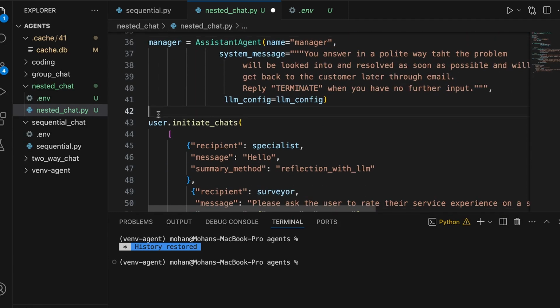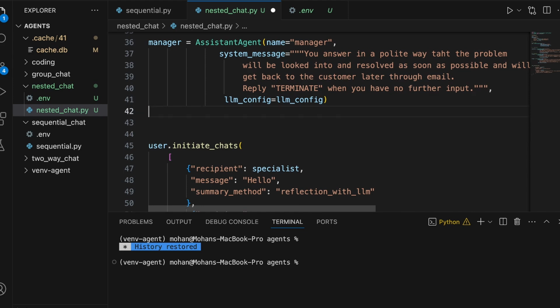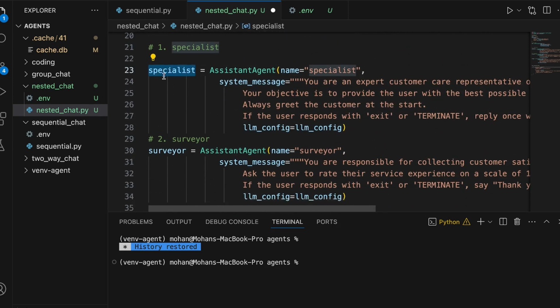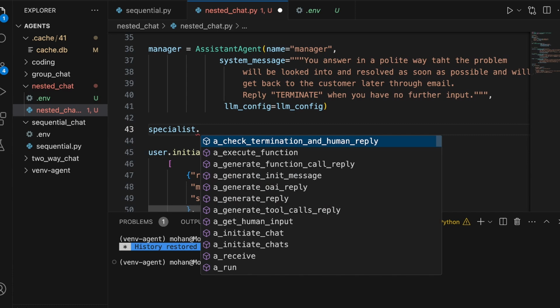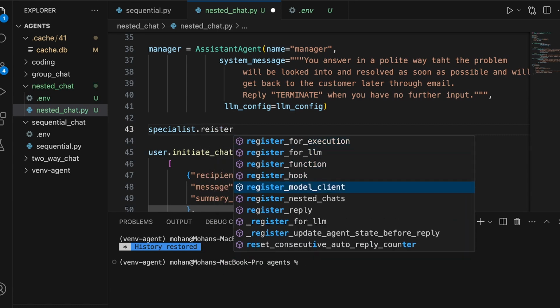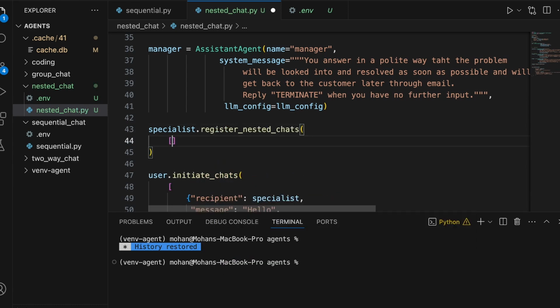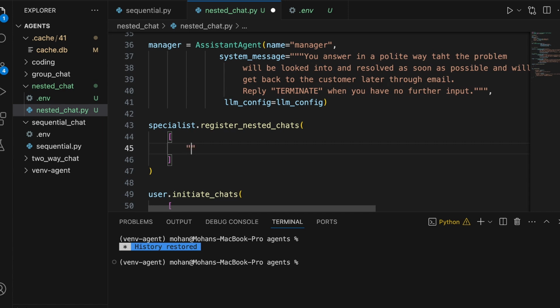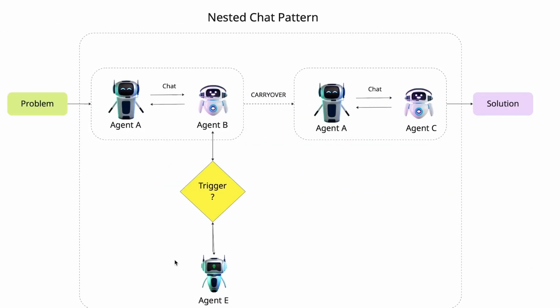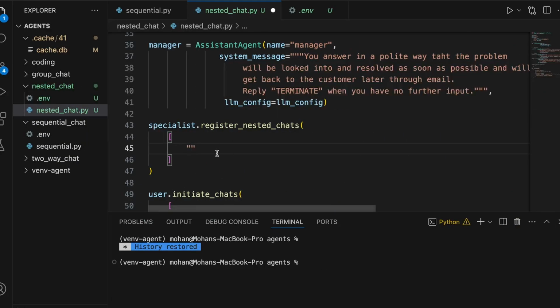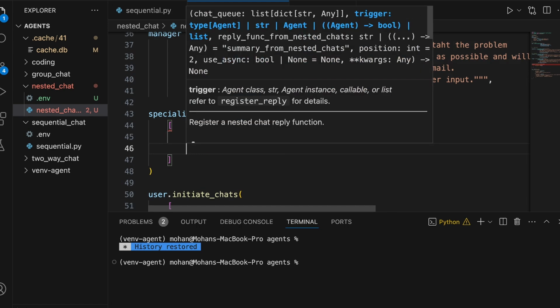Now we need to register this particular agent with the specialist agent as a nested chat, right? So specialist dot register nested chats, and within parentheses, I'm going to provide an array of different recipients, which are nothing but different agents altogether. In our specific example, we only have one single agent. So there is only one recipient. So the recipient here is clearly going to be the manager agent that we already have created.